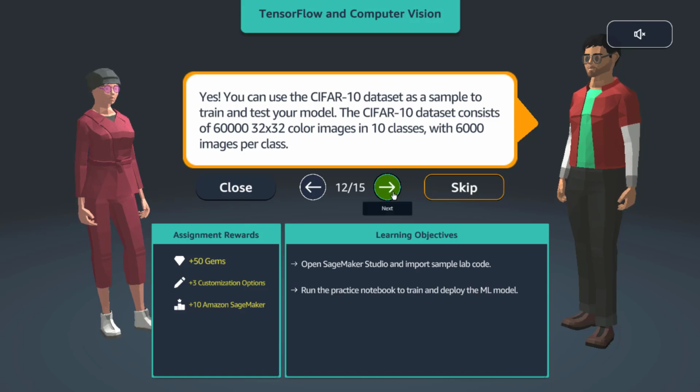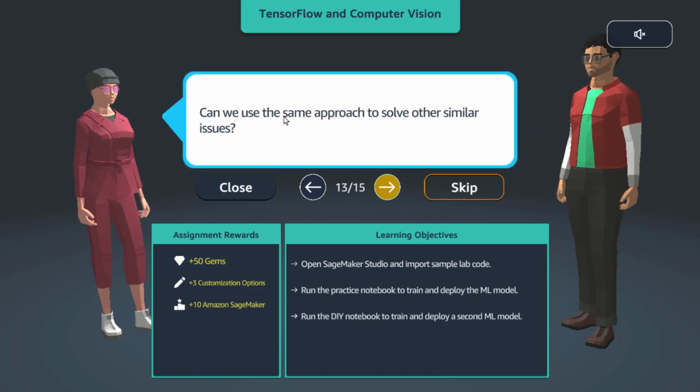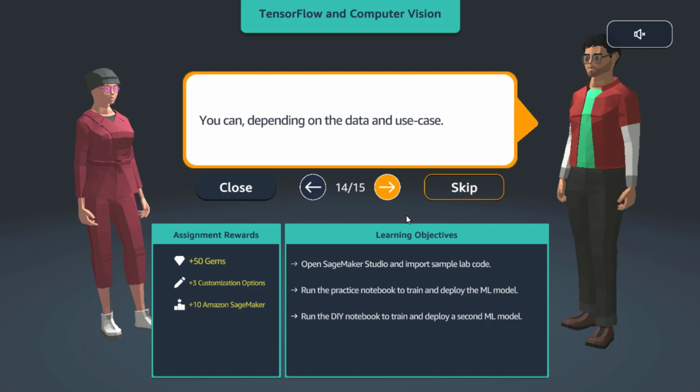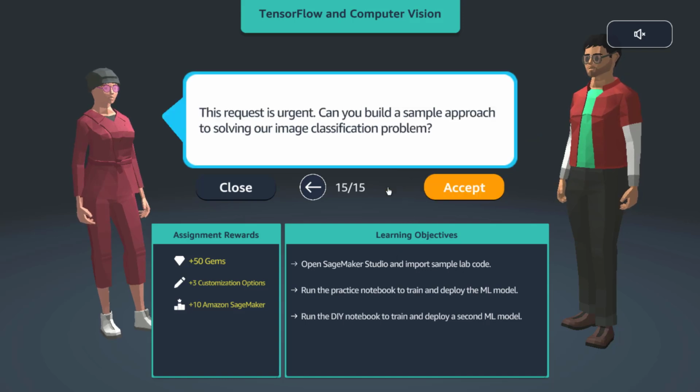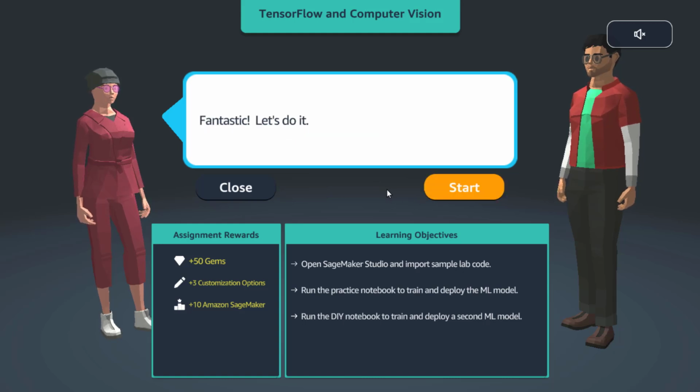I don't know what they just said. Can we use the same approach to solve other similar issues? Yes, you can, depending on the data and use case. This request is urgent. Can you build a sample approach to solving our image classification problem? Let's accept it. Fantastic, let's do it.